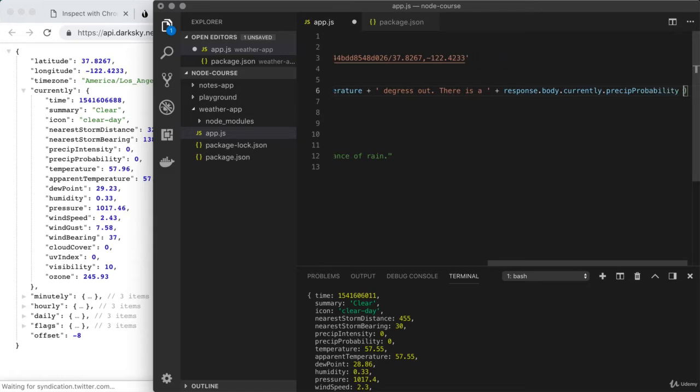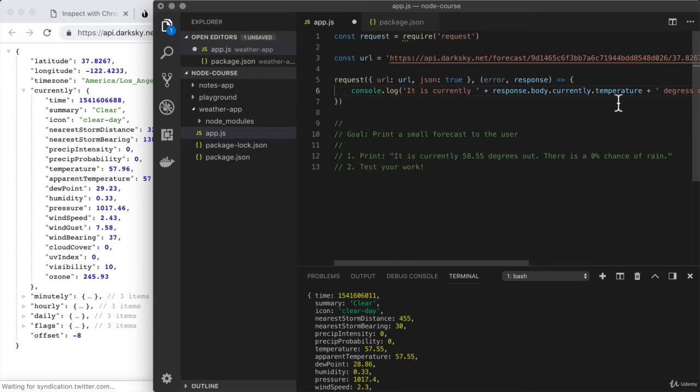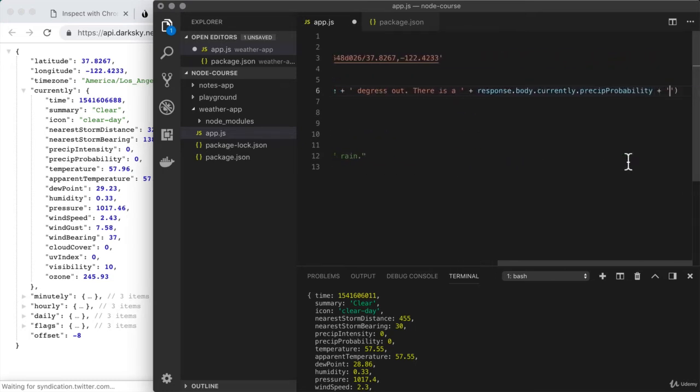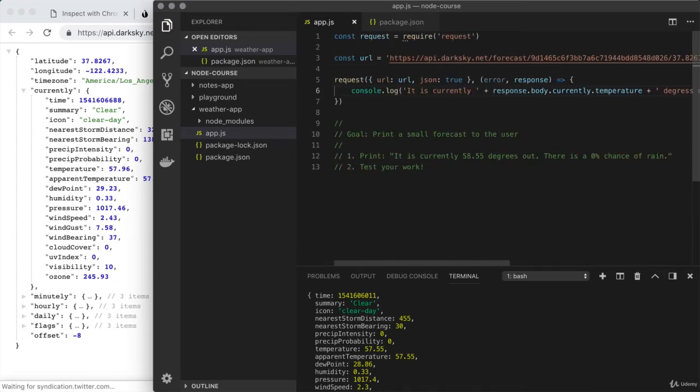And finally, we can concatenate on the closing static text. So after our probability, it's percent chance of rain. So right here, a percent chance of rain. Excellent. Now we have this really long string created, and we can go ahead and actually test our work.